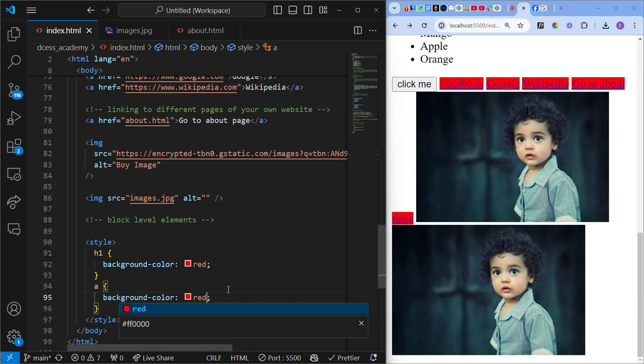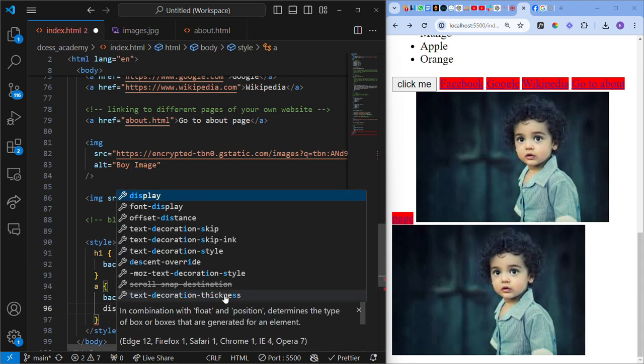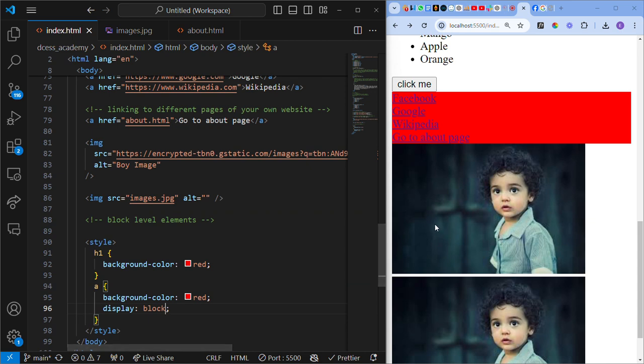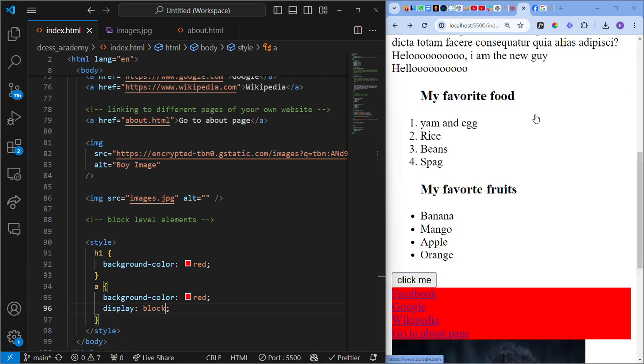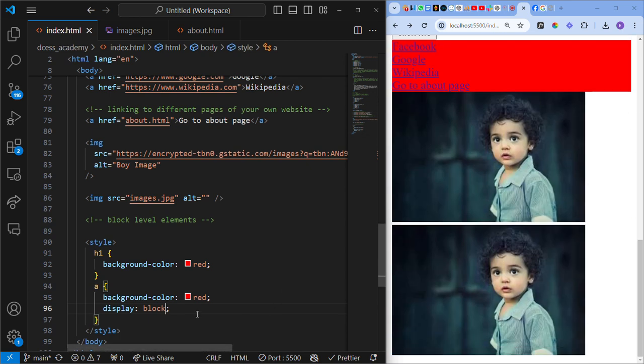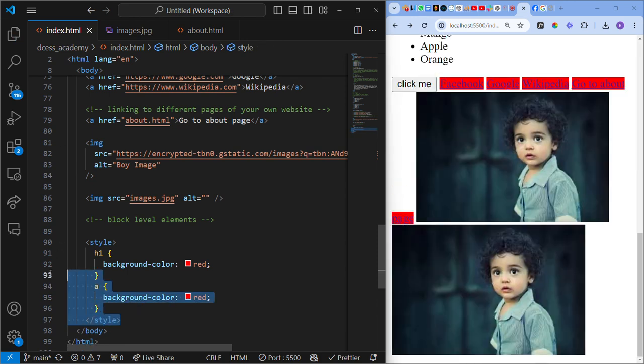You can set their display to block in CSS. I can say display to block. So you can see now it's taking the width of the browser, but that's not what we want to do. This is now our focus. I'm going to remove this. In fact, I'm going to delete all of this.